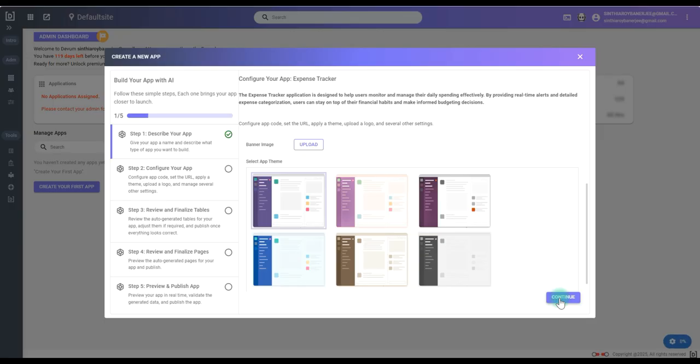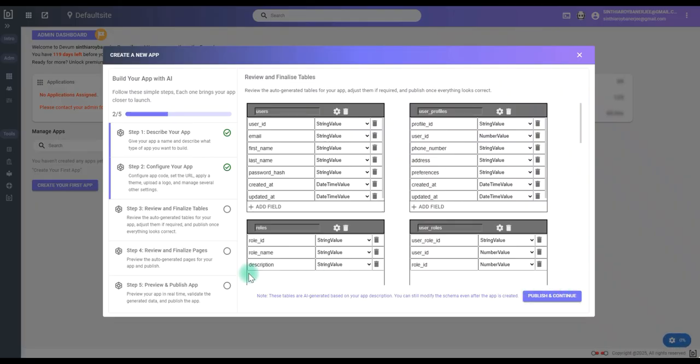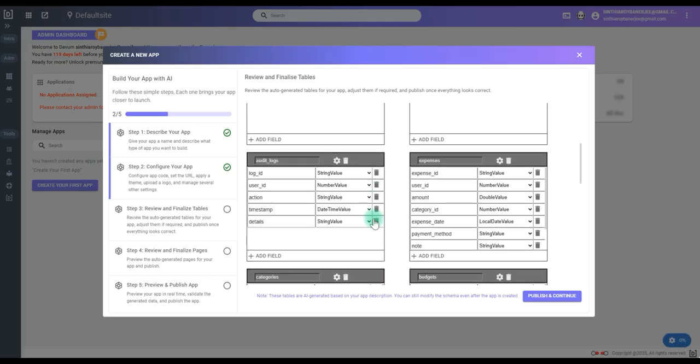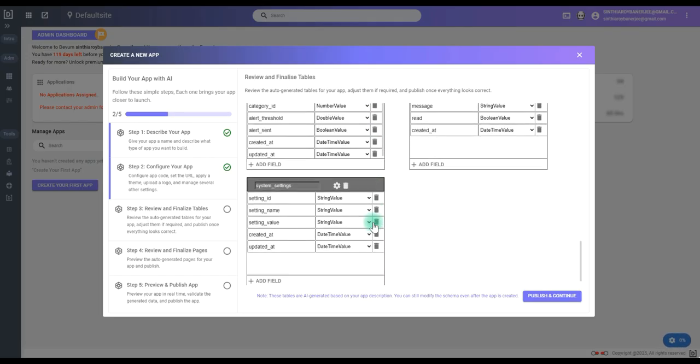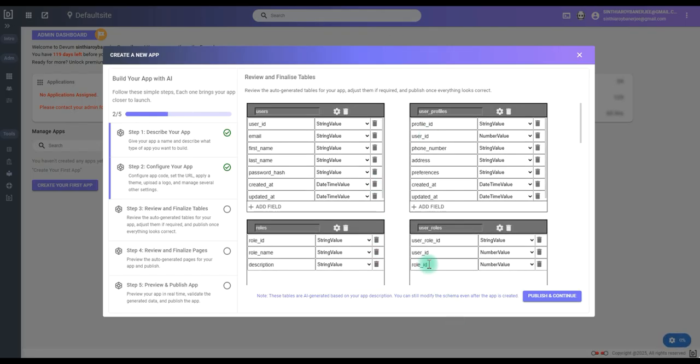The DevBot has analyzed our intent and is already generating the app's core structure. It intelligently suggests the schema, including entities like expenses, budget, users, and status. This alone saves us significant time. The schema is fully editable. You aren't locked in. We have full control here.